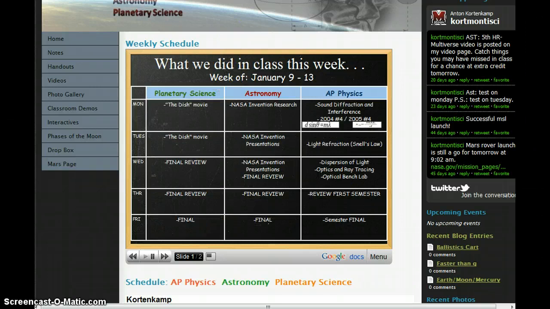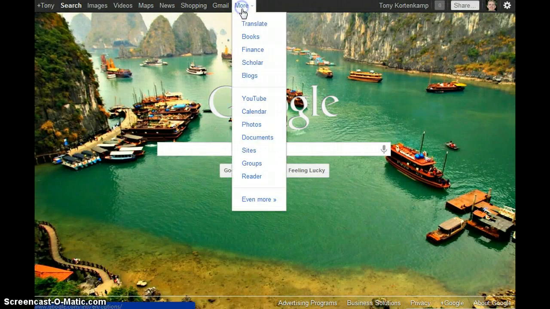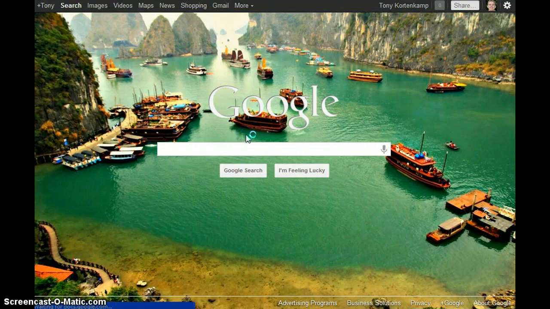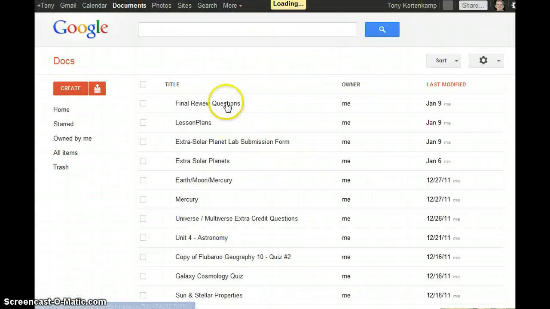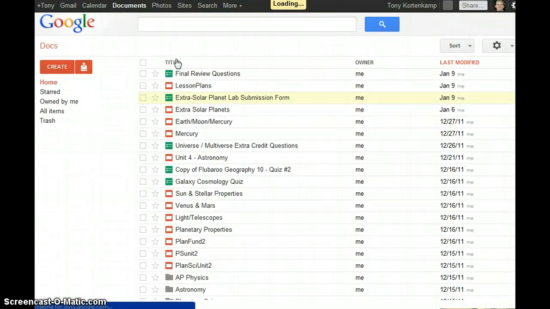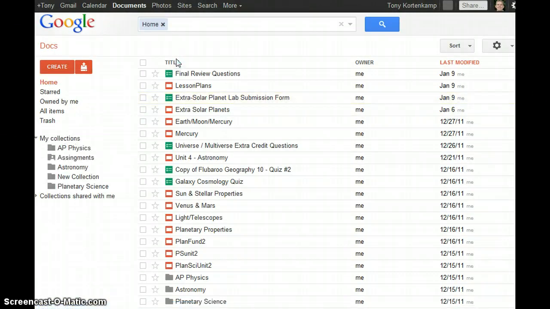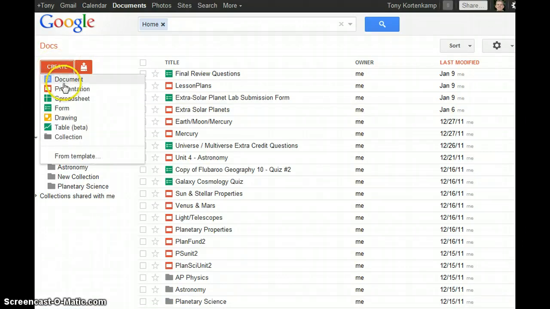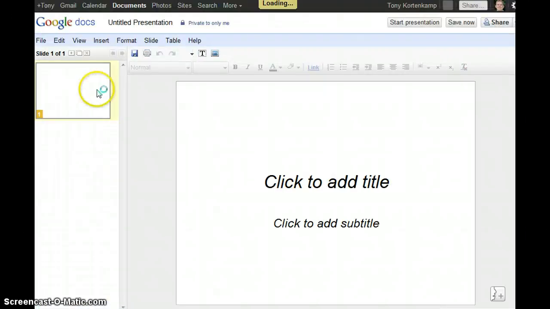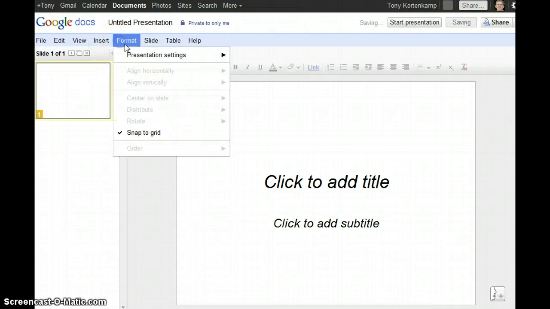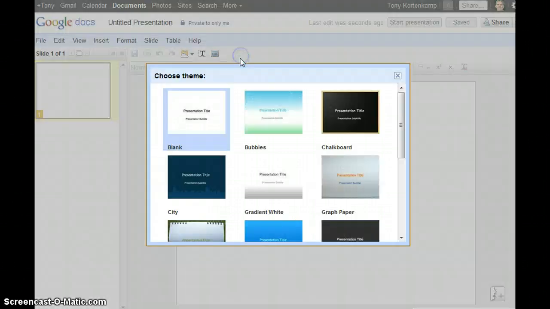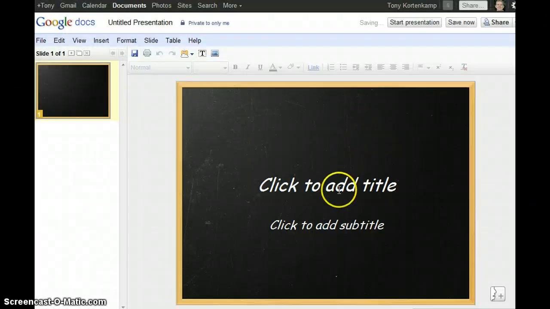The first thing we do is we go to Google Documents, and if you don't use Google Documents, you can access it through Google. Create a little account free and open up Documents. And then you click Create, where I create a new presentation. A lot like PowerPoint, a lot of the same functionality as PowerPoint. And I'm going to format this presentation to add a little more flair to it, give it a background.